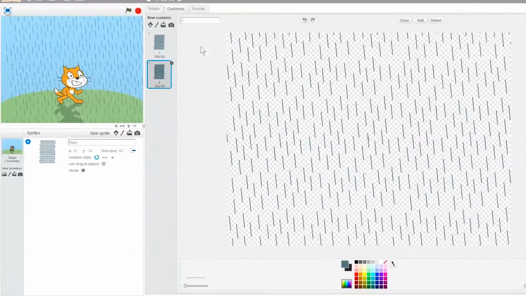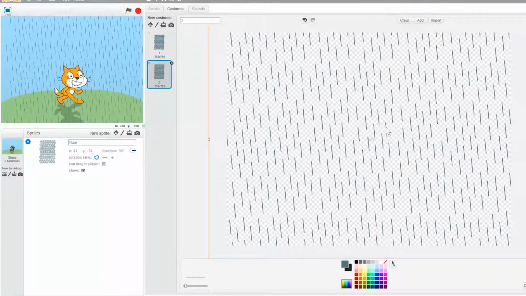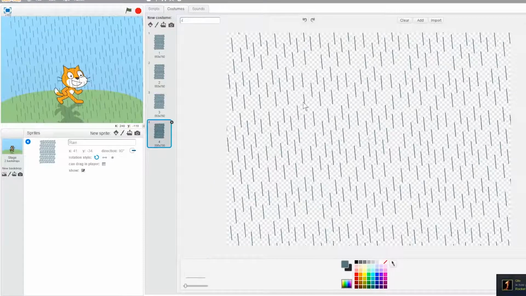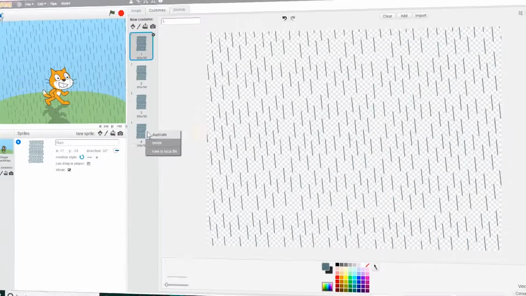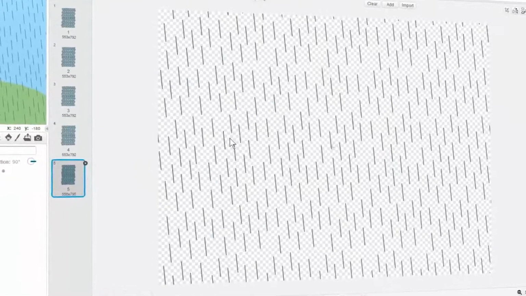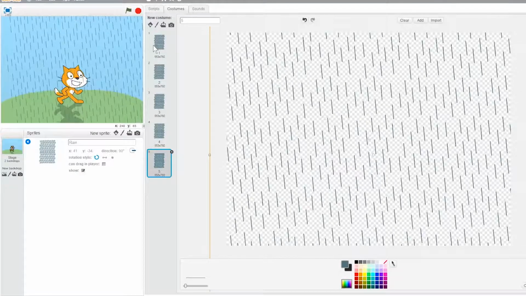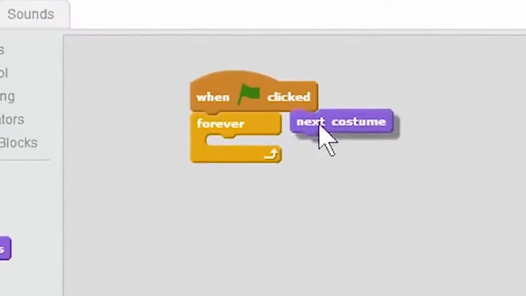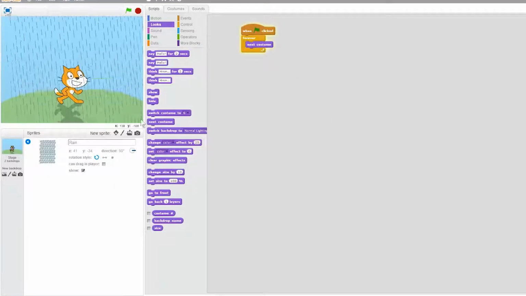You duplicate it, then you can group the two together, which is what I usually do, and you slide it down a tiny bit. Duplicate it, slide it down a tiny bit. Duplicate it, slide it down a tiny bit. And keep repeating the process until it looks like it loops. And then what you do is you forever, next costume, so you get that rain effect.